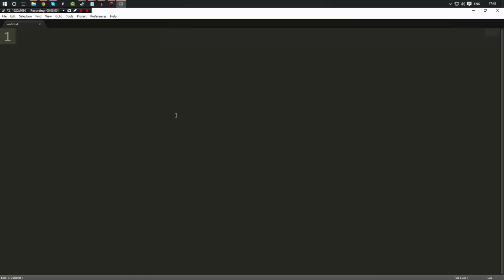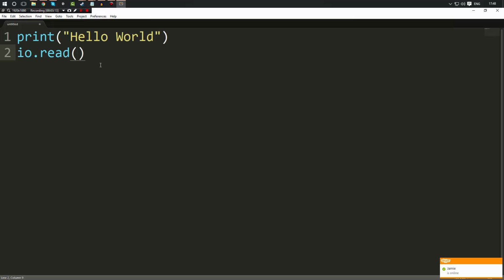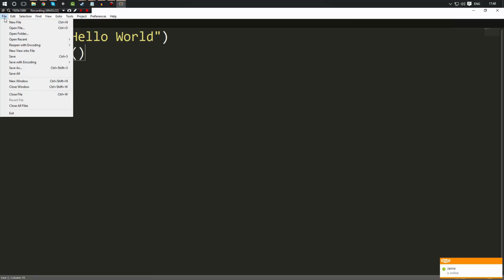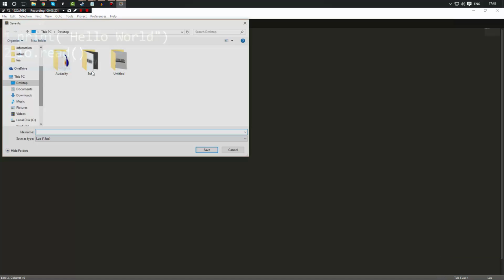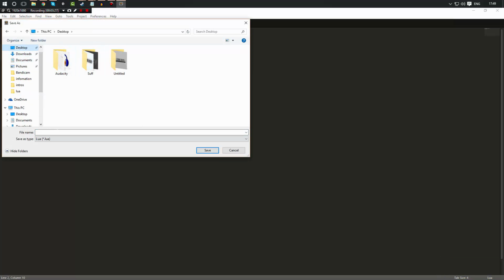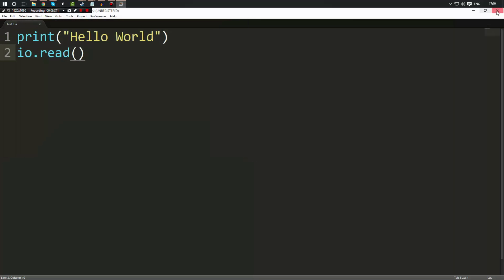Now in Notepad++ and Atom, these are both very similar to do. And just to set up our environment and test, we're going to simply do print hello world, and then underneath we are going to do io.read. Now I'm not going to explain what this code is. Some of you may already know what it does. We'll explain this in the next video. This is purely to test whether we set it up correctly. You want to go to File, Save As, and we're just going to save it to our desktop as test.lua. And once you've done that, we can close Sublime.